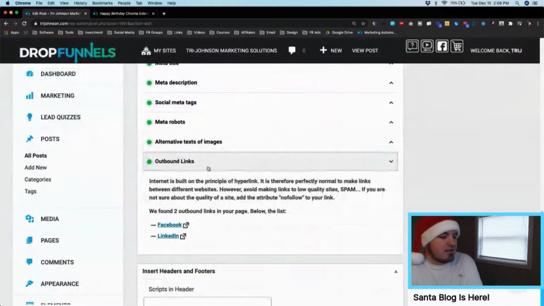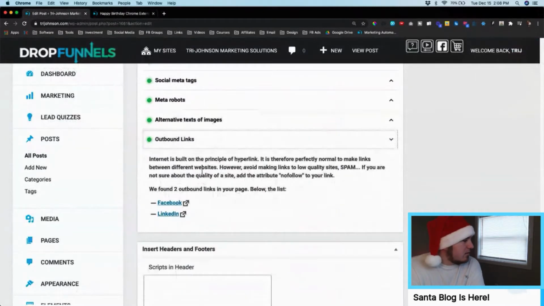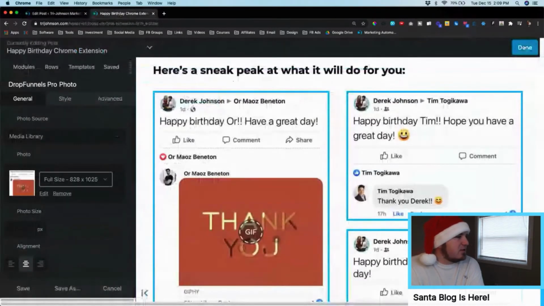And outbound links. So this just helps by showing that you're connected to other websites where people can get more information. So outbound links, I only have a couple on this blog post, and they're basically just going to Facebook and LinkedIn. But that will help a little bit too.